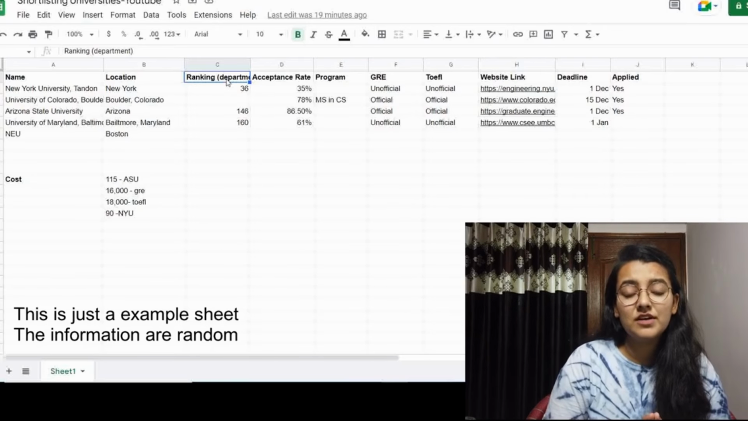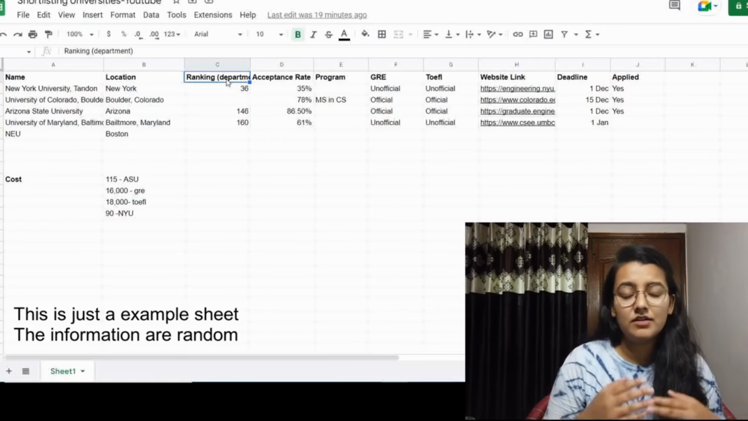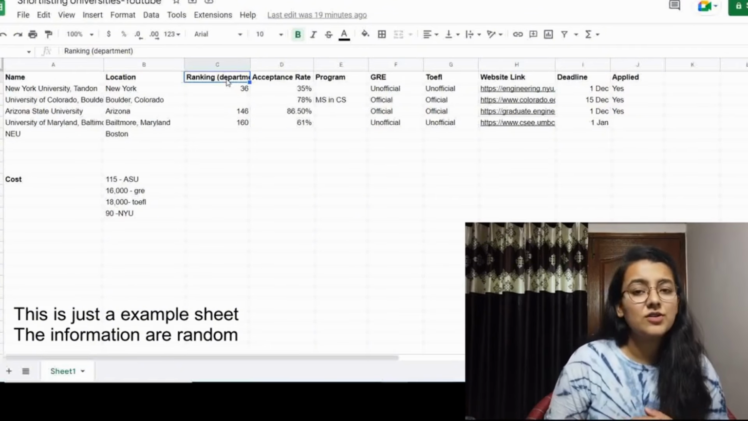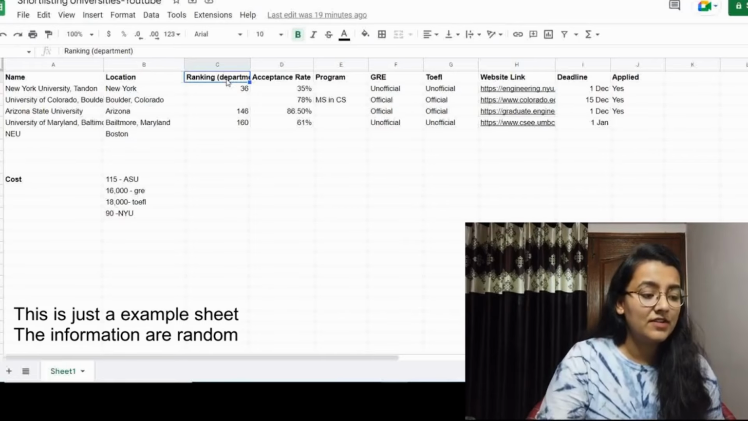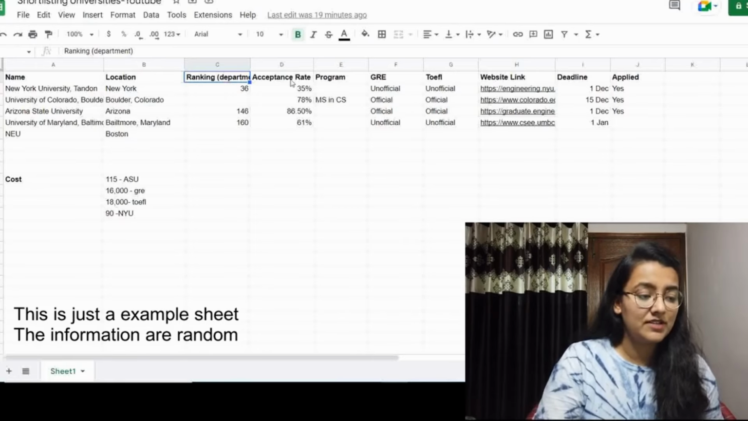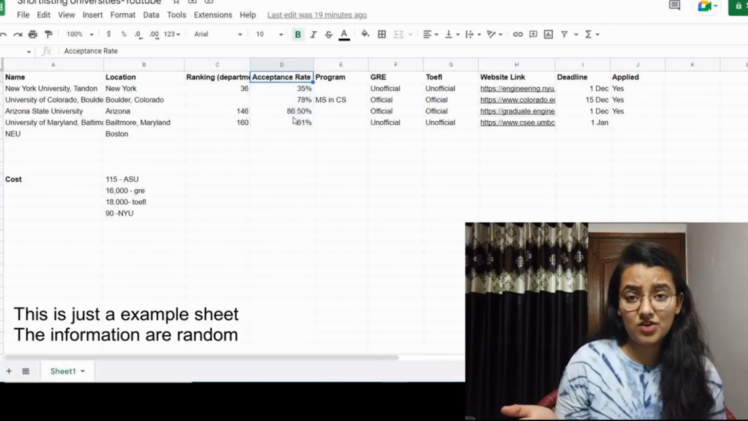And most of the rankings you can find on US News or even different websites like YMGrad, Yocket and a lot of those websites. Also, you can find the official ranking of the university on the university site itself. After that, I try to put in an acceptance rate just to see if I will be able to get into that university or not.